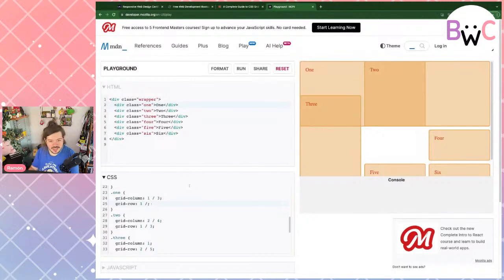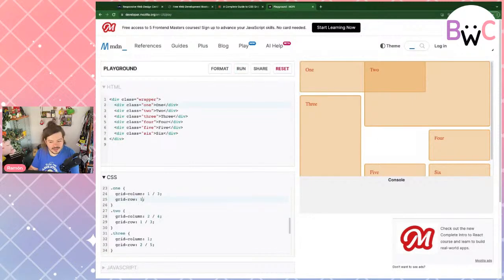Let me restore that to how it was. Whoopsie daisy. There we go. And let's take a look at the other ones. 2 here starts at the second column, ends at the fourth. That is, it's 2 columns wide. It's also starting at the first row, ending at the third. So it's 2 rows high.